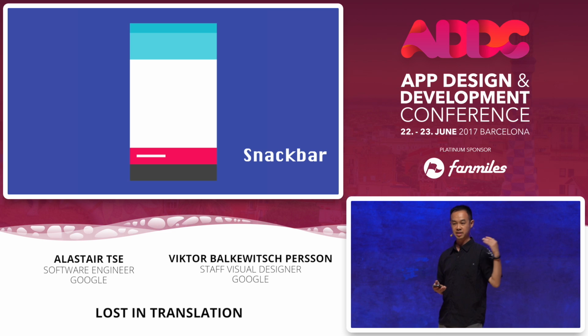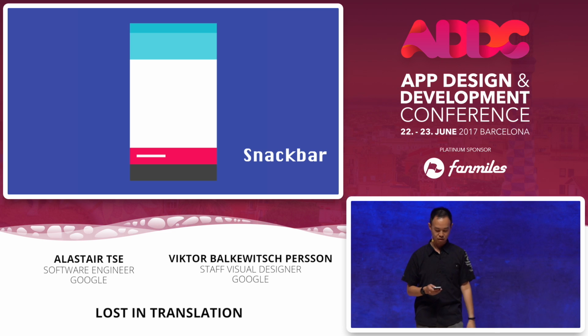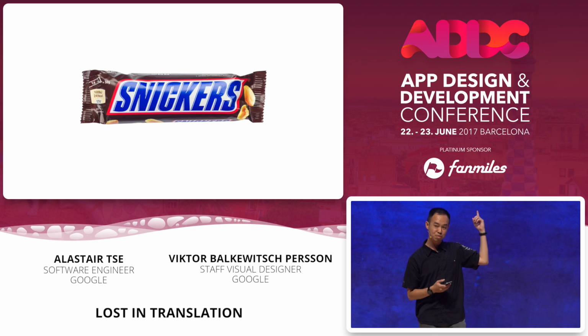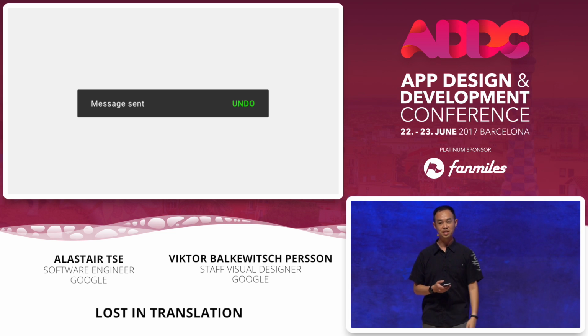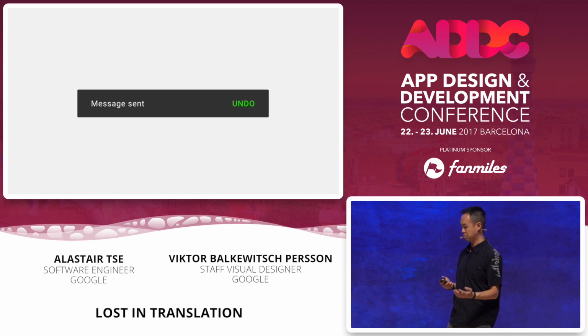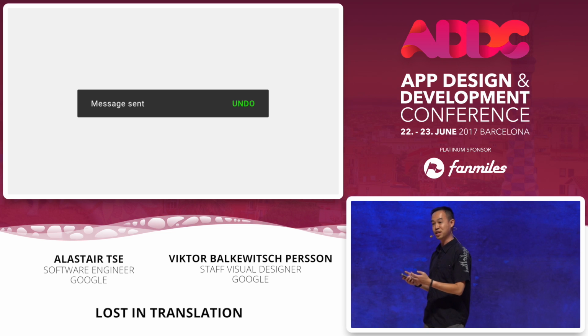So this is a snack bar, right? When I say snack bar, you probably think about this thing. But actually, this is the thing that we talk about when we say snack bar. And this is a confusing name, because it doesn't look like there are any snacks in it. It's an example of a bad name that was an in-joke of another name.